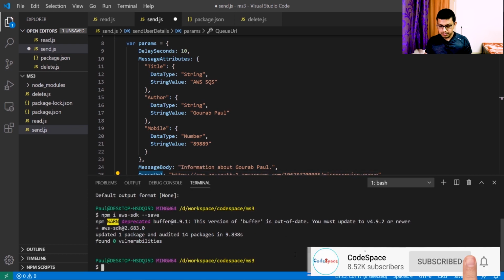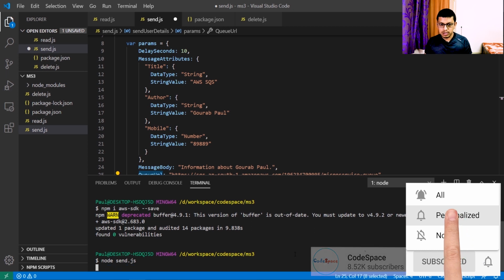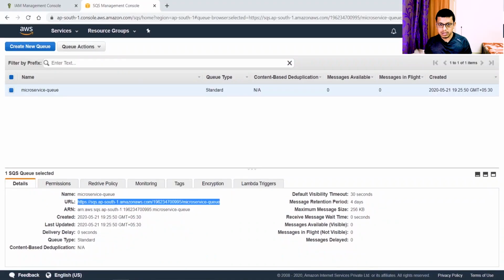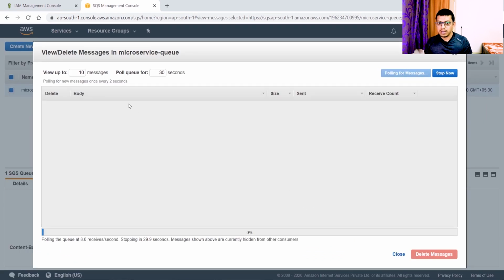Let me run it. node send.js. We can see that we received a message ID, 6266 something. If I go and view the details, you can see that the message is not yet received because it is delayed by 10 seconds.